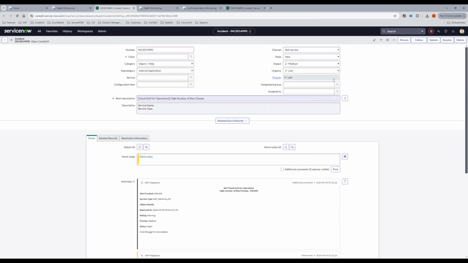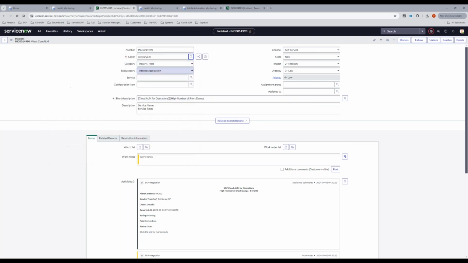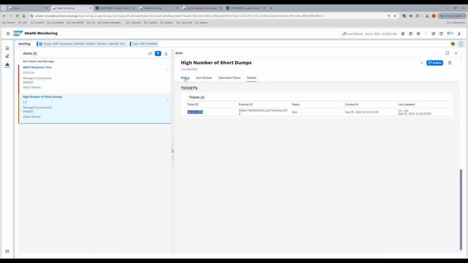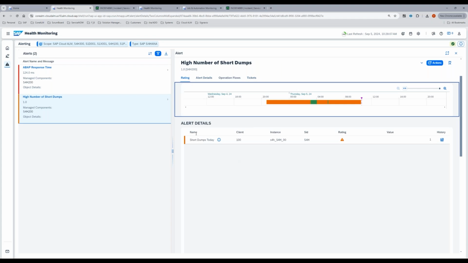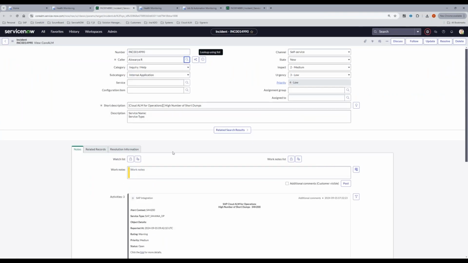Now, for any other information here, such as the caller, which didn't come through, if you wanted to map additional fields within ServiceNow from Cloud ALM alerts, you could map any of these fields, as long as there is a field that we could map it to. All of that information could be mapped into ServiceNow, where you could primarily send that information, so you don't necessarily have to go into Cloud ALM as well.